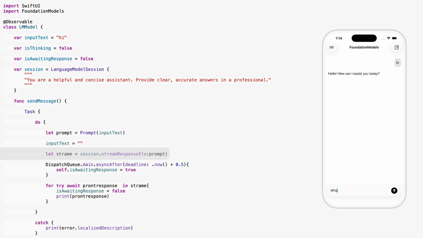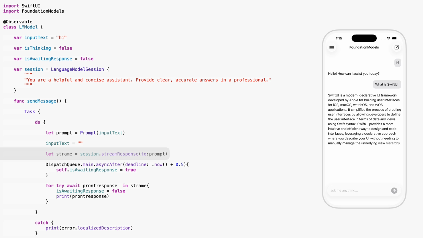Here we ask the session to stream a response for the given prompt. This returns an async sequence, a stream of mini response chunks. This is how the LLM gives us its reply, token by token, instead of all at once. We delay setting isAwaitingResponse by half a second. This is a small UX polish trick. It prevents the thinking text from flashing too quickly if the model responds almost instantly.